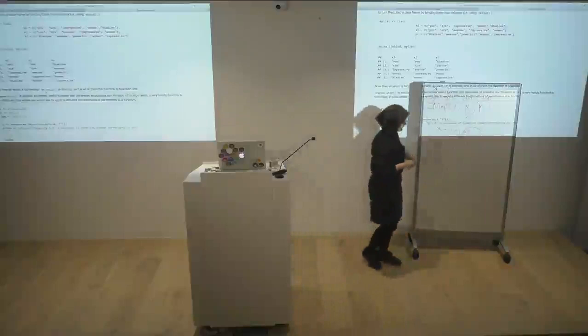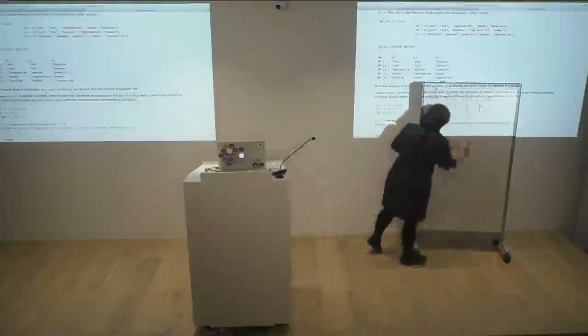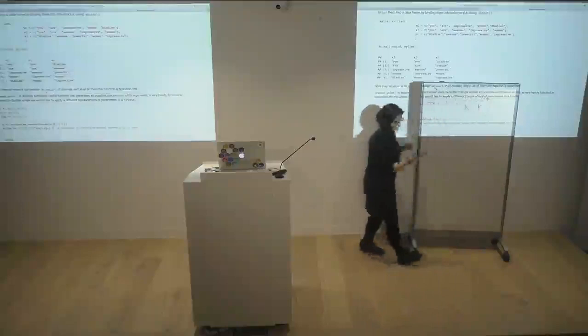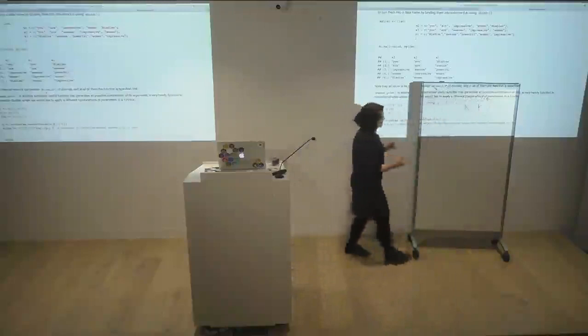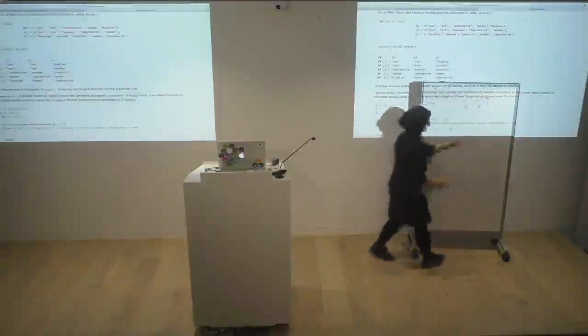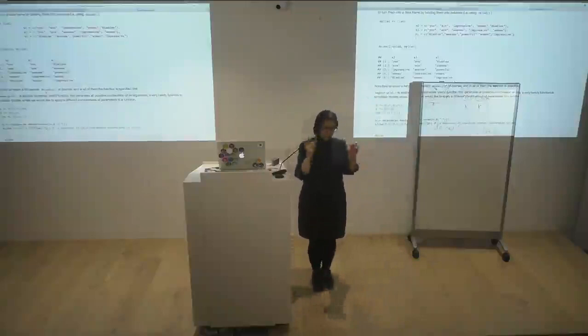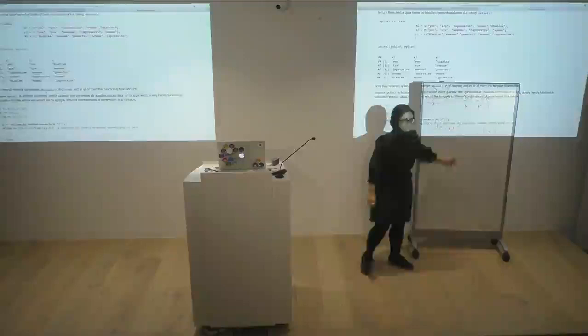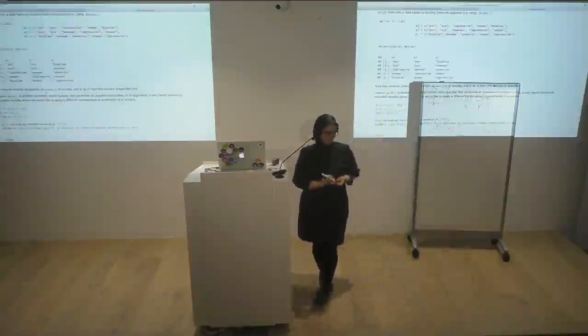So say, for example, I have a list of equal elements, and I want to turn it into a data frame. Any suggestions how I can do this with do.call? So I have a list, and the elements all have the same number of elements in the list. What function should go here in order to make a list into a data frame?